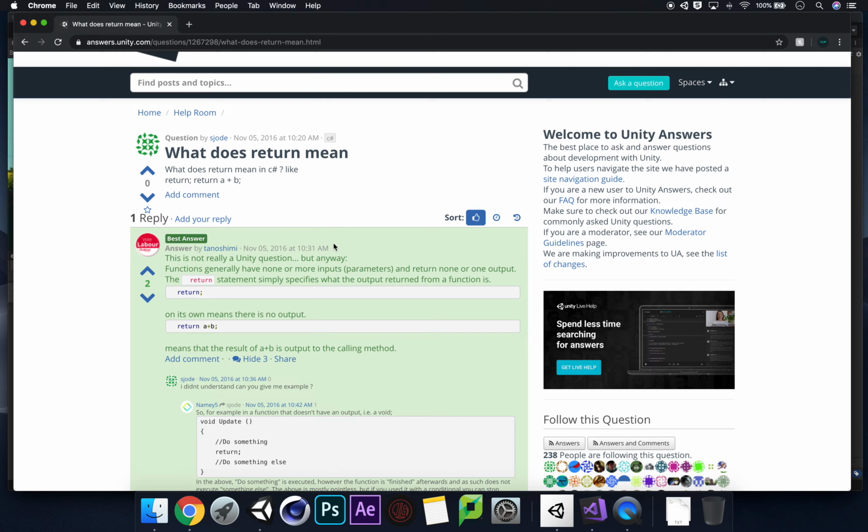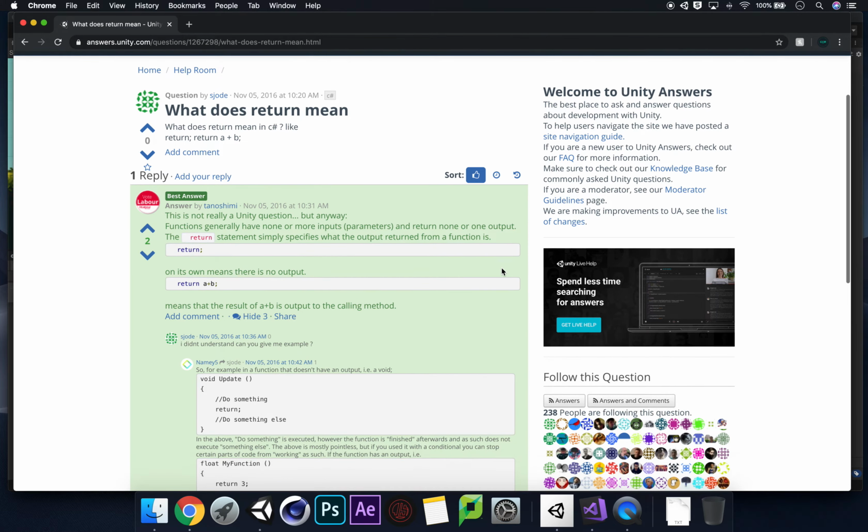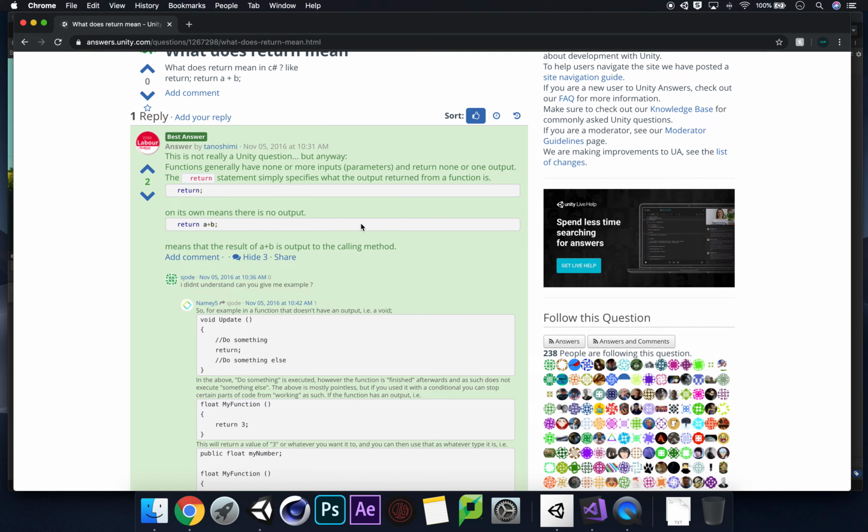Functions generally have none or more inputs or parameters, and return is none or one input, one output. So the return statement simply specifies what output is returned from a function. That is quite confusing. Essentially it's just returning back to idle. It's not doing anything else. It's finding idle and returning back to it. That's perfectly fine. We can do that. That's perfect. We can work that.